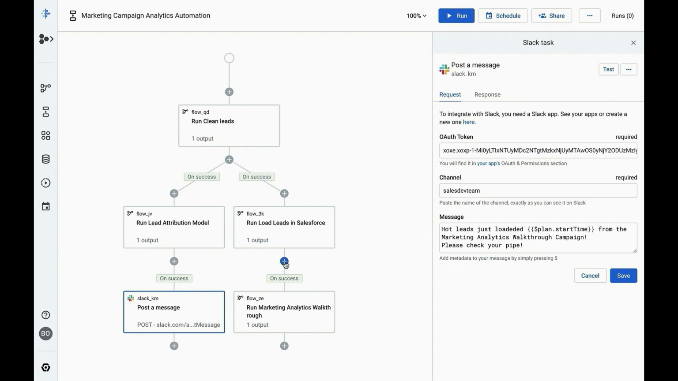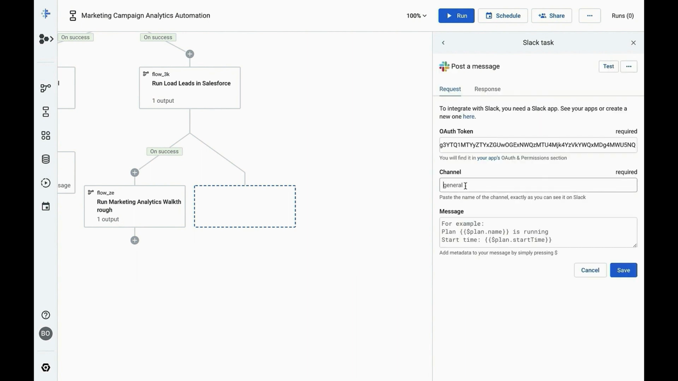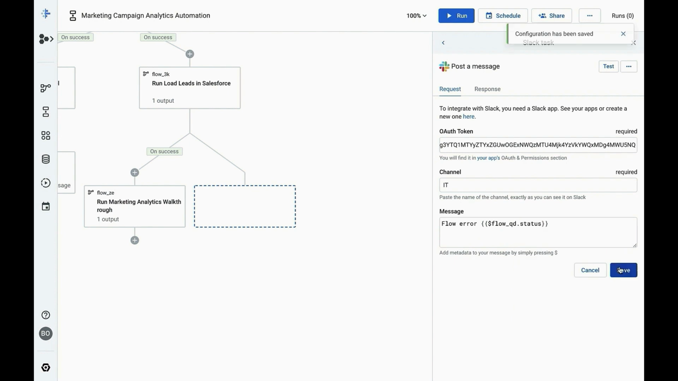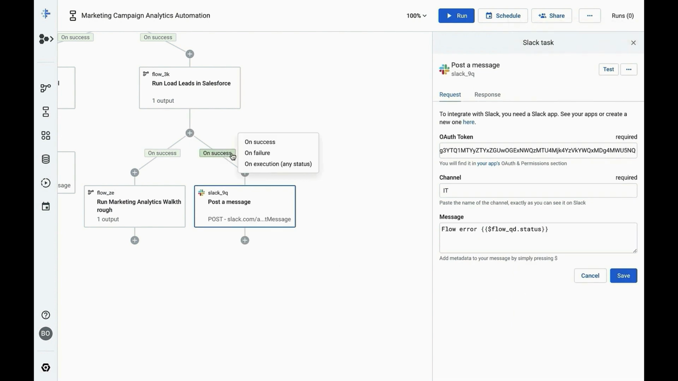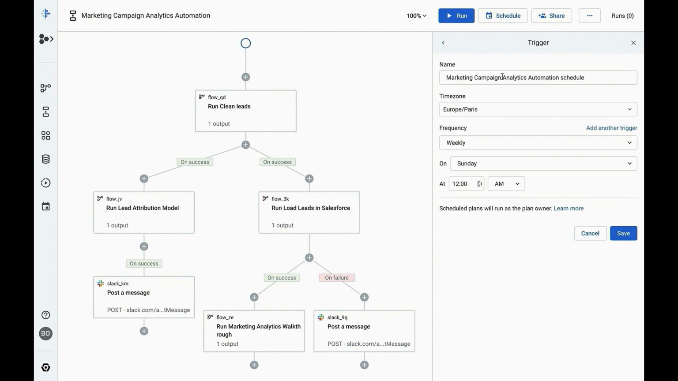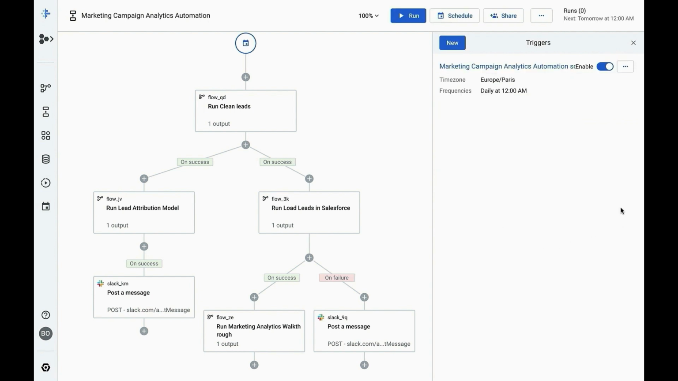Trifacta plans enable the coordination of multiple flows sequentially and in parallel, and can integrate with external applications, allowing for powerful automation. In this case, I'll set up my flow to send a Slack alert to my IT colleagues if my job fails. I'll now schedule the plan, allowing me to automate these repetitive data tasks into a consistent data pipeline. By doing this, I can produce a repeatable output and automate my data engineering needs.